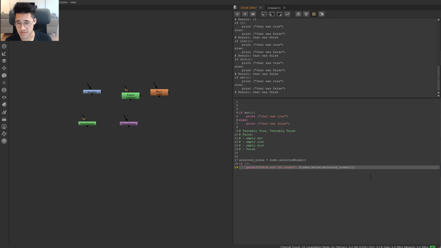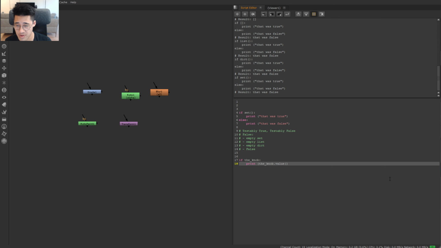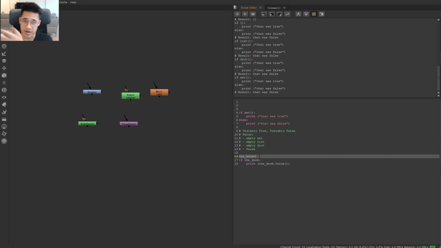So what else is also testably false? Well, you'll see this other kind of thing where I will do this. If the knob, then do something, print the knob.value. Ugh, can't type today. Don't know if I'm actually allowed to swear on camera. Too late. And the knob equals, let's just grab the white off the grade node. Let's just do selected node dot knob white. Okay, go.